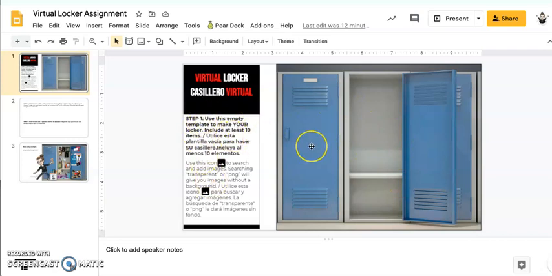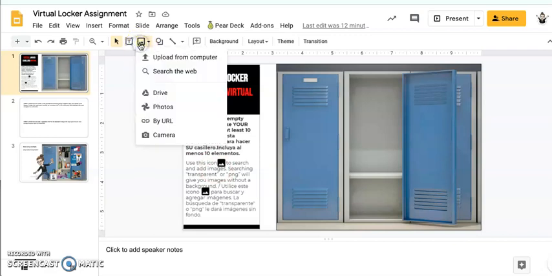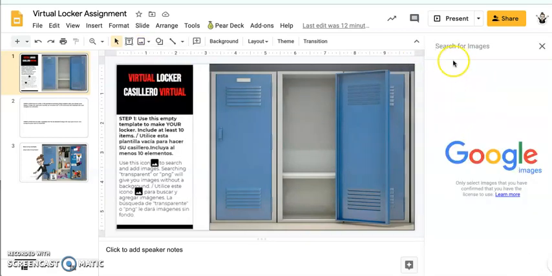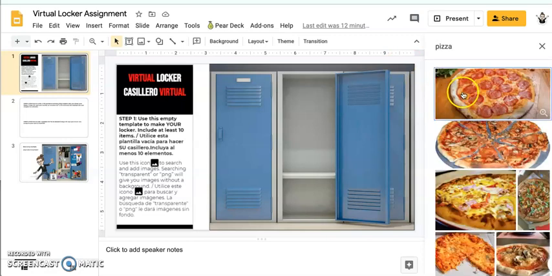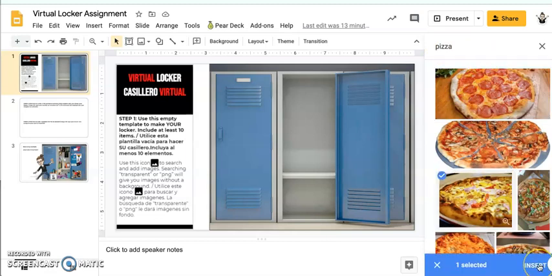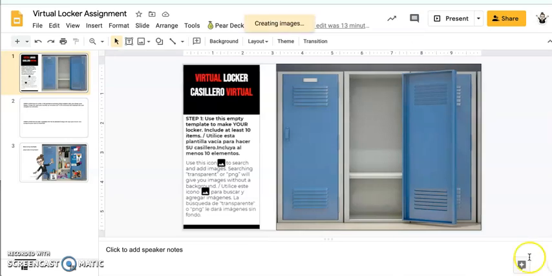You can use this empty template to make a locker, including at least 10 items that tell me something about you. So here are some instructions on how to search images through Google Slides using this little Insert Image button. If you have pictures on your Chromebook that you want to use, you would upload from computer. If you don't and you need to find them, you would do search the web, and it pops out this little search bar. So if you wanted to tell me that you love pizza, you would type that in, pick one that looks like you want it in your locker, and click Insert.